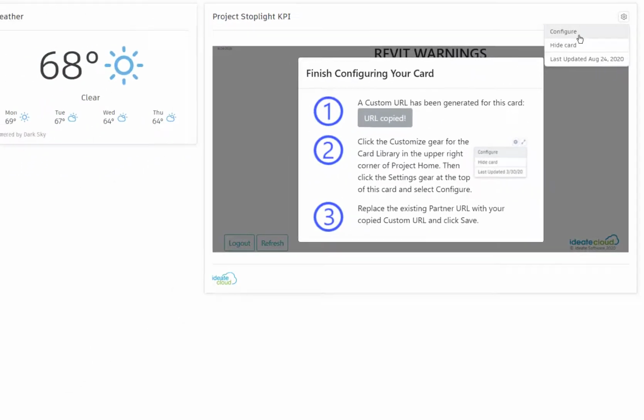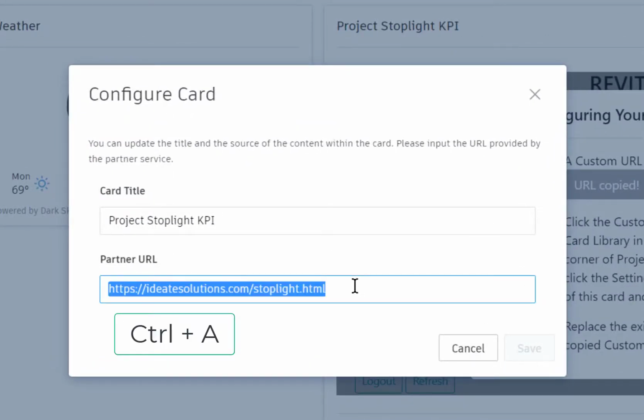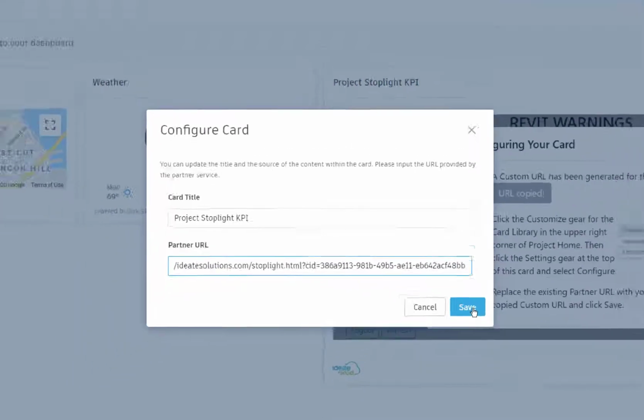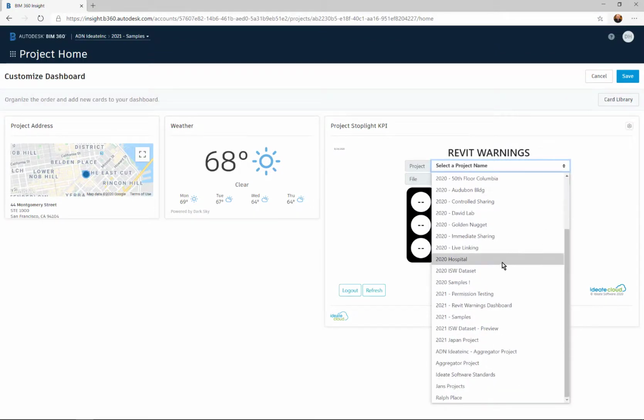Now we come back up here to Configure. Come down here to the partner URL. Control A for all. Control V for paste. You see it gives you a unique ID. Save. Now here we can then come in and pick the project we want, which is 2021 samples.